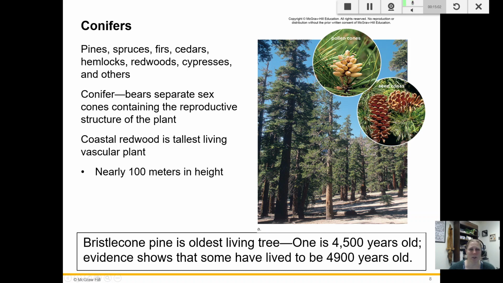Talking about our conifers though, just to dig in a little bit more, again, here's the difference in those cones. You have pollen cones and seed cones. The same tree will hold both. The pollen cones are usually found at the very tips of the branches. The seed cones are a little further up and higher in the tree to allow for more of that dispersal.